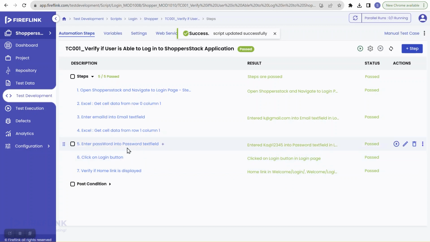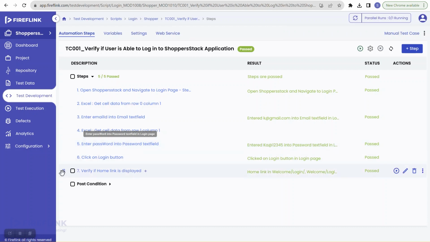So in my 5th step, what I am doing, I am entering the input which is fetched from the particular Excel sheet, right? So now let me run this particular script and let us see the execution, right? I'll just click on this run settings.